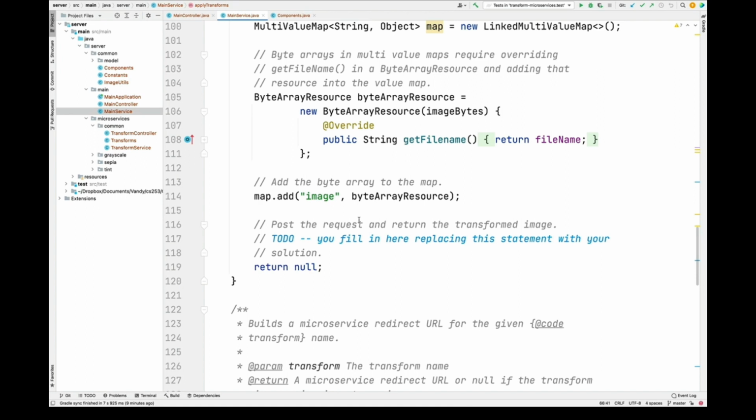You're going to have to use the REST template field, and you'll go ahead and basically post the request and return the resulting transformed image. And so there's a method that you would call on the REST template in order to do a post request on a given entity. And you'll pass in the URL and the map, as well as the class type of what you want the result to come back as. So you should think carefully about what that would be.